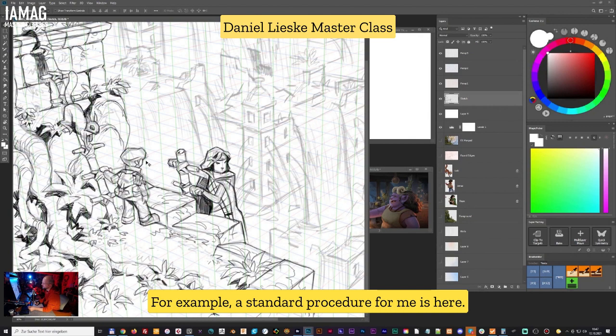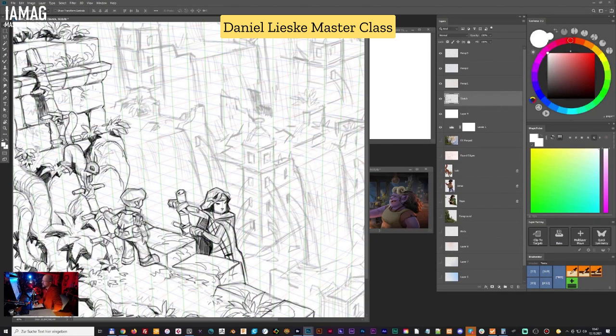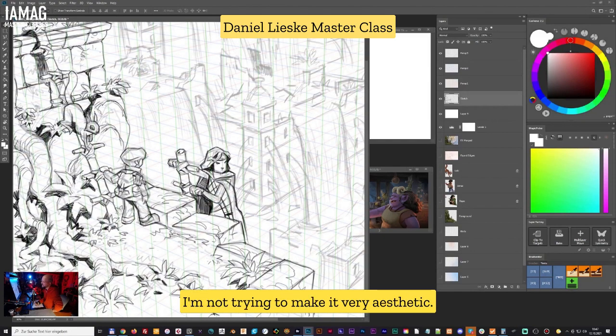For example, a standard procedure for me is here in the end, in the final illustration, you will find some ivy leaves here on the wall. I won't go through the pain to draw all these ivy leaves beforehand. I just take a little mental note. Okay, the ivy is going here, and I do not really need to draw it at this point. And so my drawing is very, very practical. I'm not trying to make it very aesthetic.